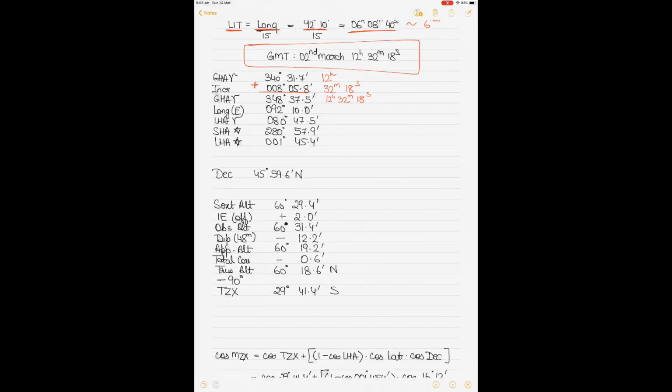My longitude is given to me as east. I will add my longitude because the rule is if longitude is east, GHA is least. That means GHA is less than the LHA. So I will add the longitude to make LHA more than the GHA.